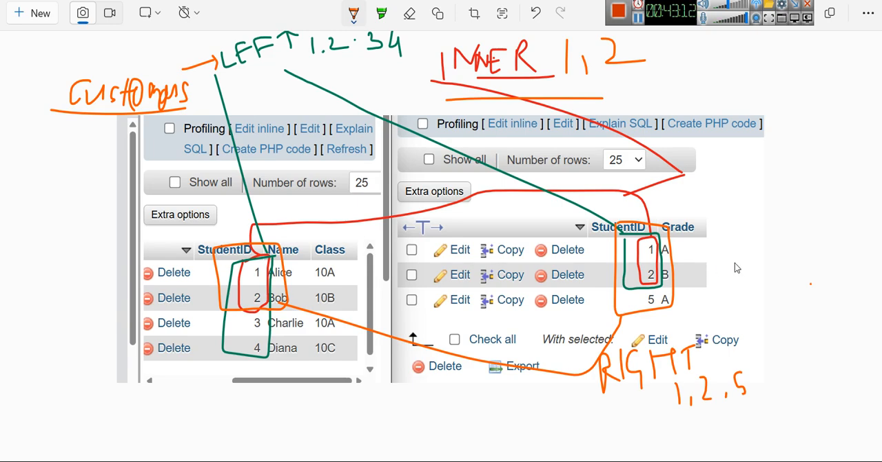Will we be able to do that? Yes. Good. Next, if I ask you to show grades of all students, then you have to write a right join. If I ask you a question like this, show grades of all students, whether or not their name is given in the primary table or not.